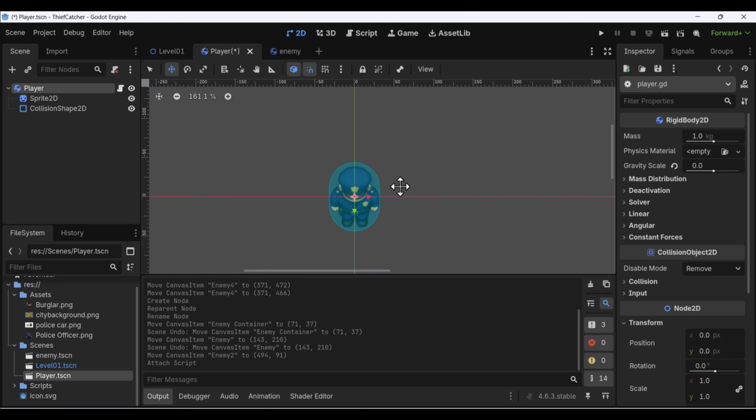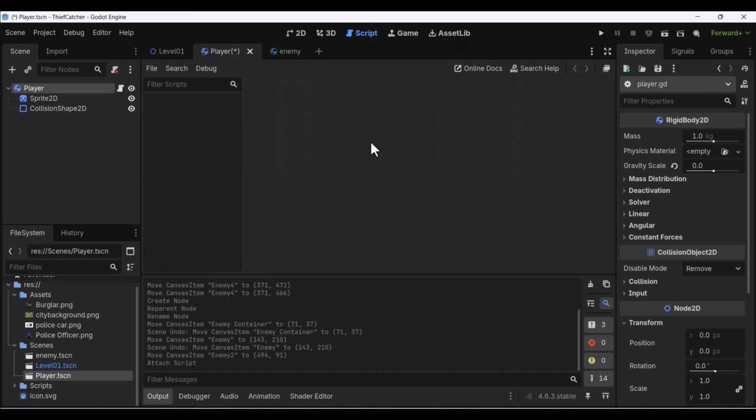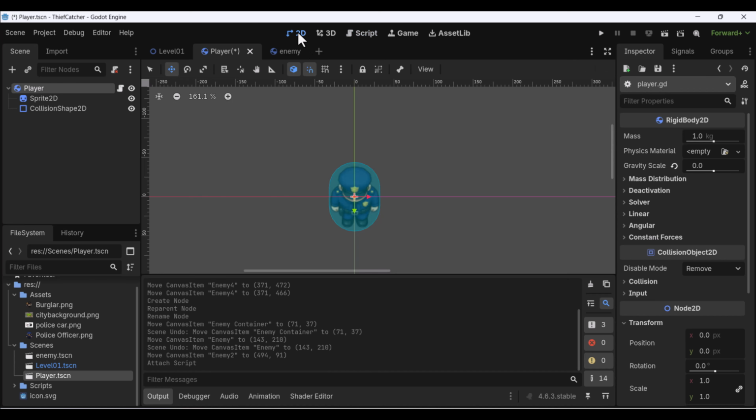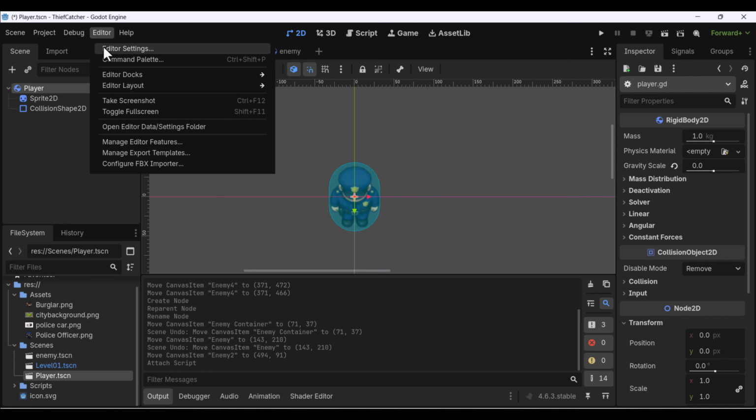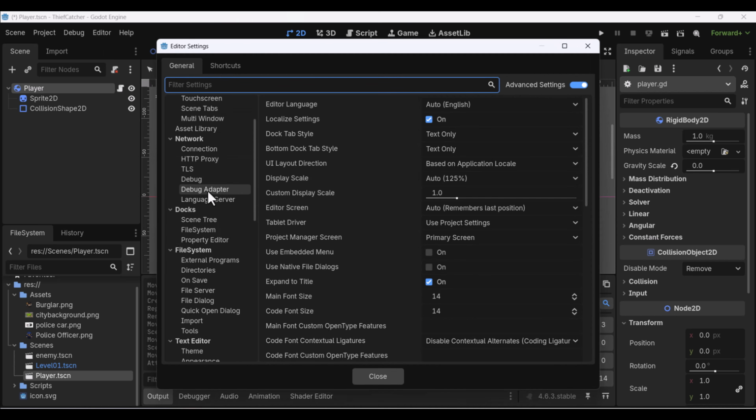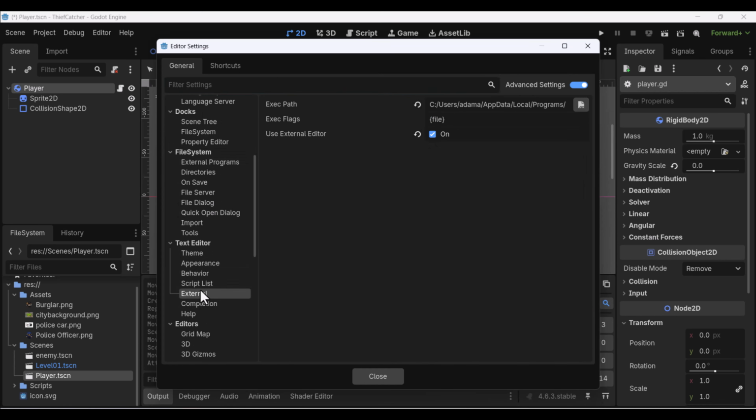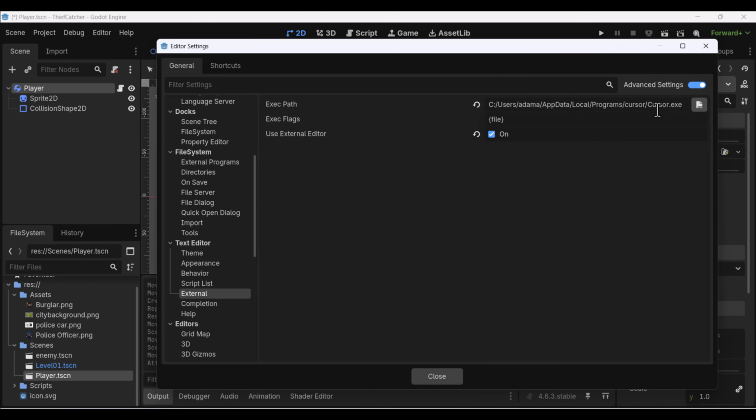Now, there are a couple of ways of doing this. You can see there's an open script editor, and Godot has its own built-in script editor here. We also have the option to add our own, which was Cursor. So if we go to editor, editor settings, scroll down to text editor and go to external, you can see that we have a path to Cursor.